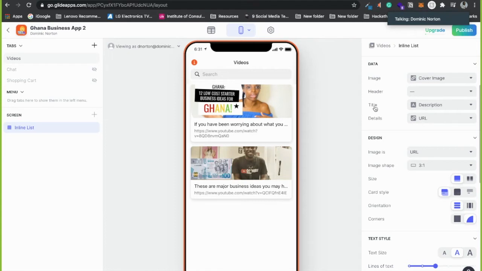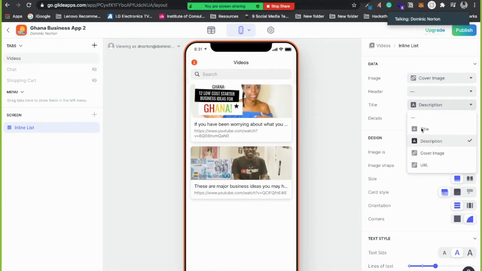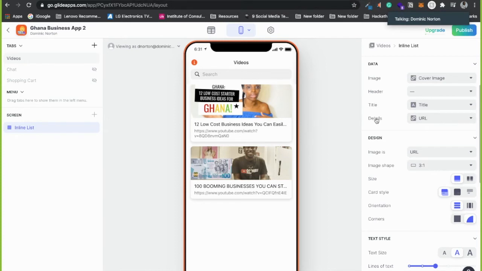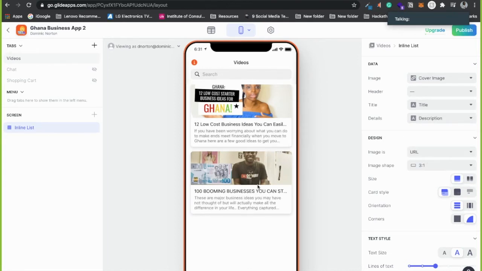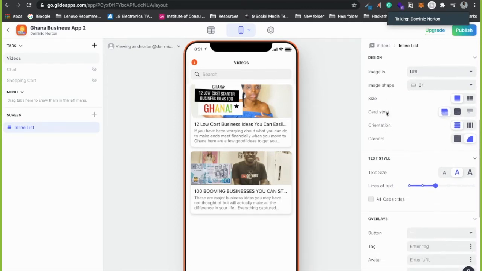And I'm going to change title. Right now, title is mapped to description, but I want it to be mapped to title. So as you can see, I just mapped it to title. Right now, details is mapped to URL, but I want that to be mapped to description. So as you can see, our cards are starting to come along, but we can add more detail.